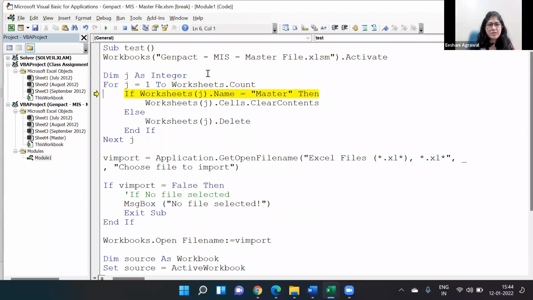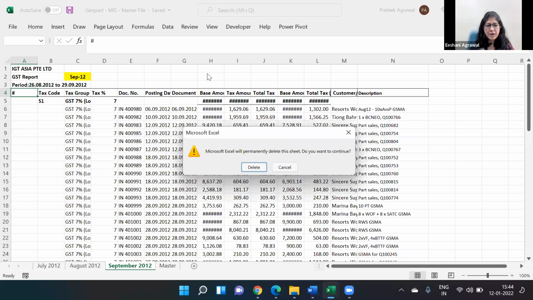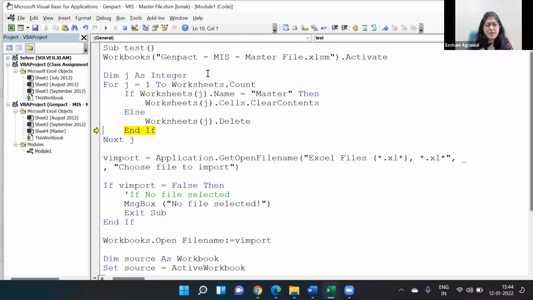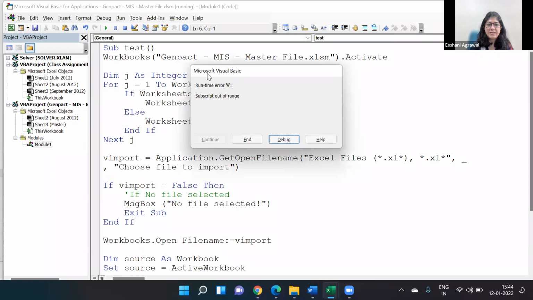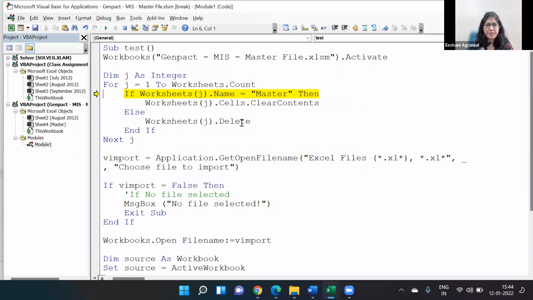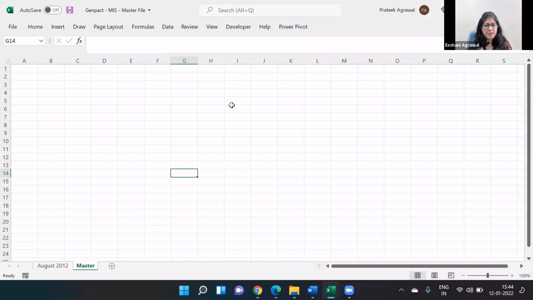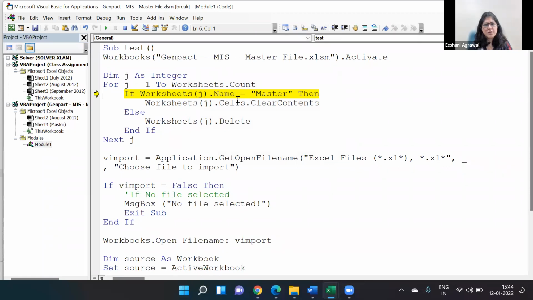So over here, see, it's counting and it will check if it's master. The first file is not master. So it went to else, delete, and it will permanently delete, right? And yes, we'll disable the alerts also. So again, it's going next. Second is also not a master file. It will go ahead and delete it. So you see all the files and sheets are getting deleted. Is there a master file? Yes, there is.